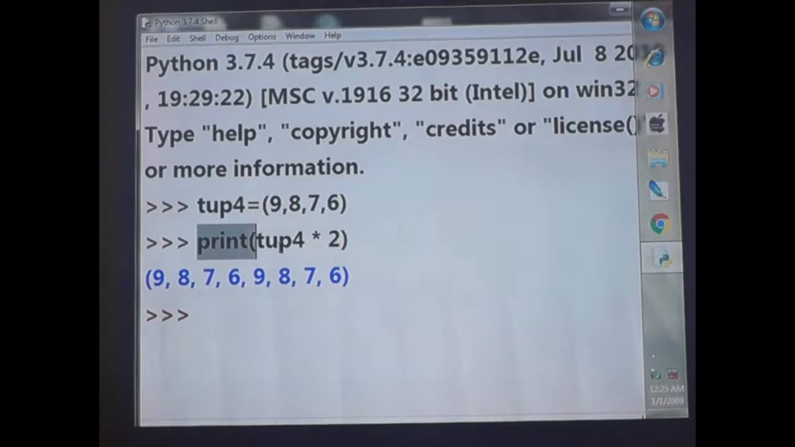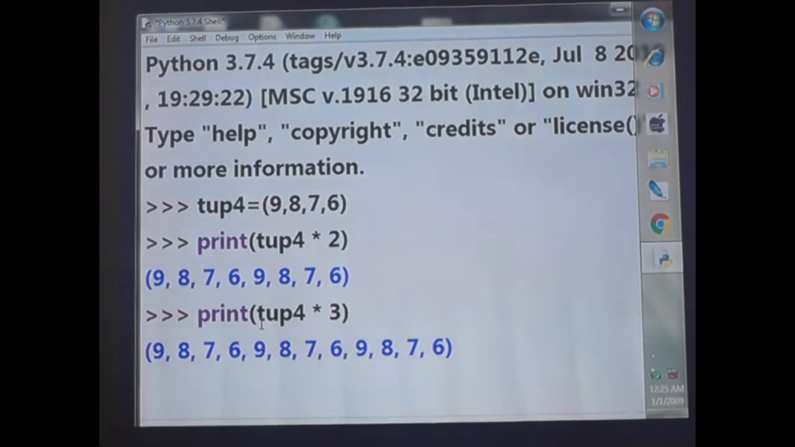Suppose if I give into 3, what is the output? Yes. So 9, 8, 7, 6, 9, 8, 7, 6 and 9, 8, 7, 6 will come 3 times. Got it? Okay. So you know how to replicate the tuples. Now we are going to see how to slice the tuple.